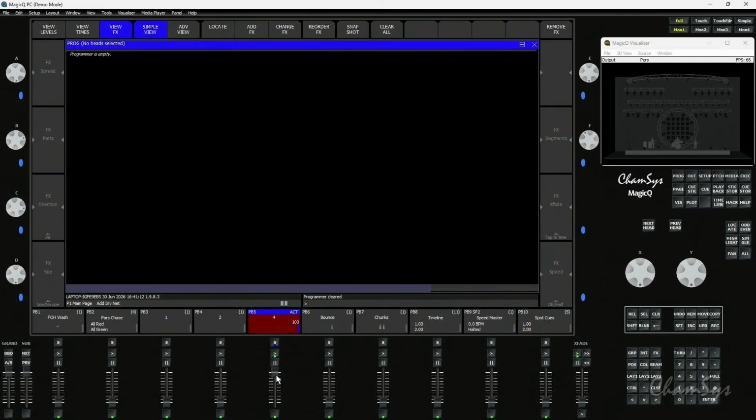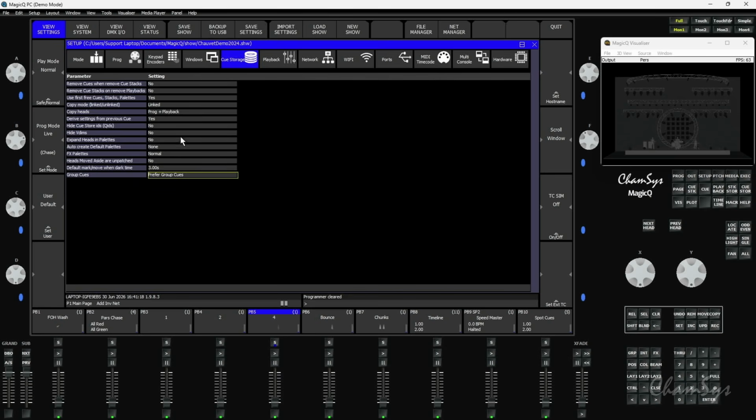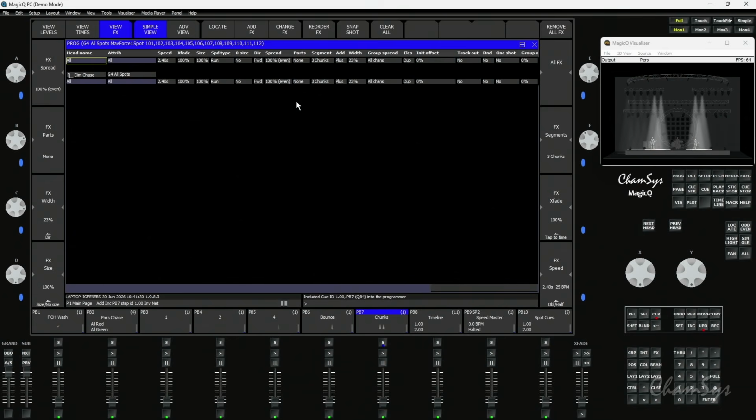Chunks were added to MagicQ a little while ago. Now we assume you're using group queues at this point, so in setup, view settings, queue storage, group queues preferred, group queues is on. And what I could do, here's one I've made earlier. I've just got a basic dimmer effect, so if I include that into the programmer, and if I go to my programmer window, you can see my segments here has changed to chunks.